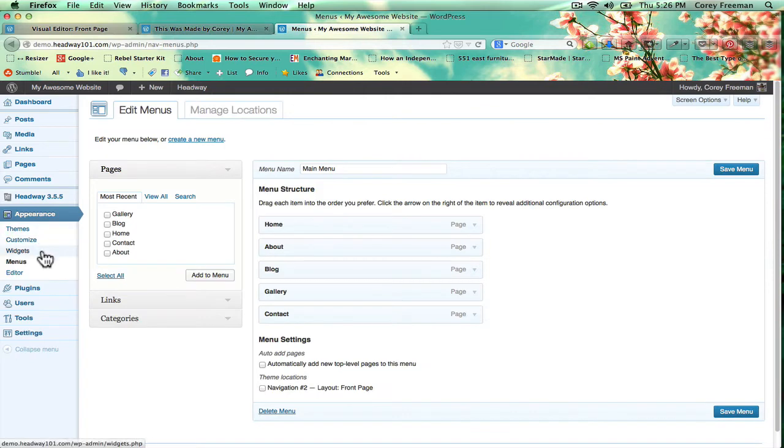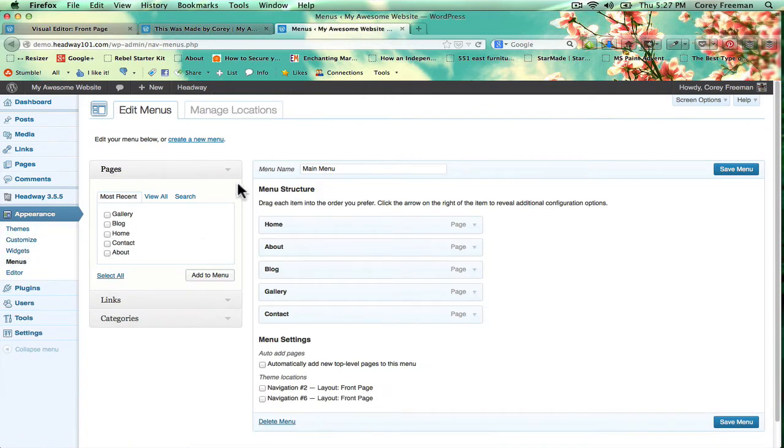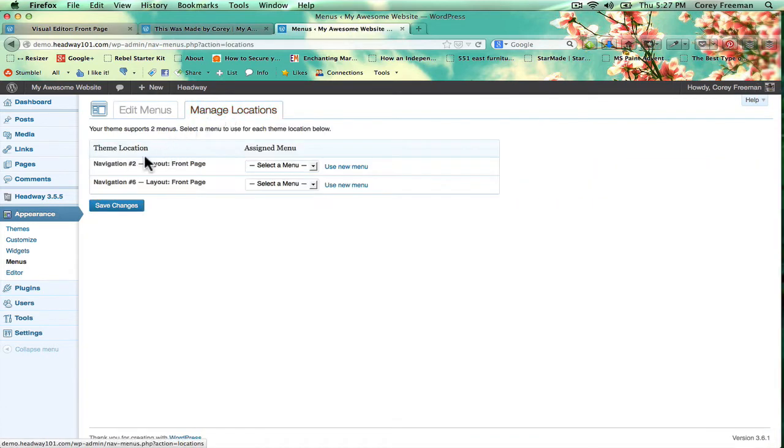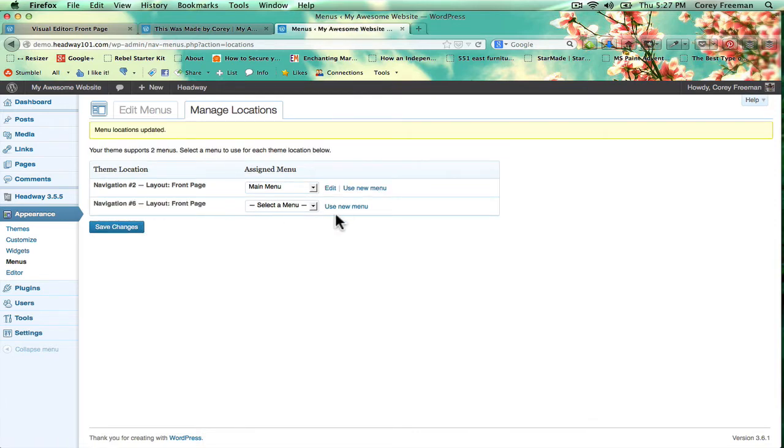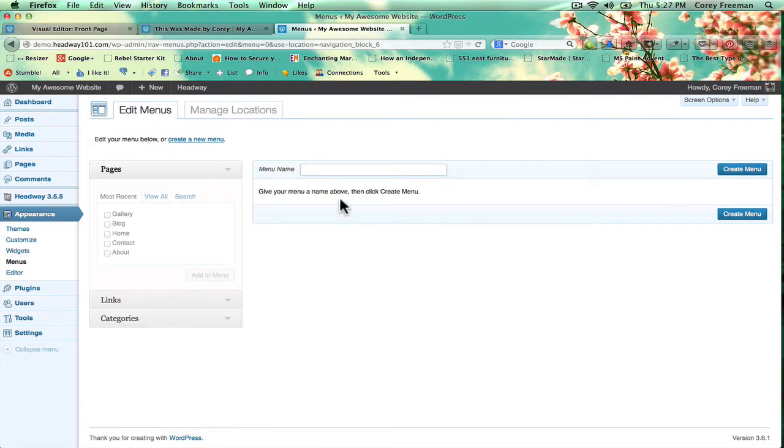I'm going to go to menus again. Let's reload this. So under manage locations, here you can see I've got navigation number 2 and navigation number 6, and I can apply any menu I want by using the drop down, or I can use an entirely new menu, and this could be the footer menu.